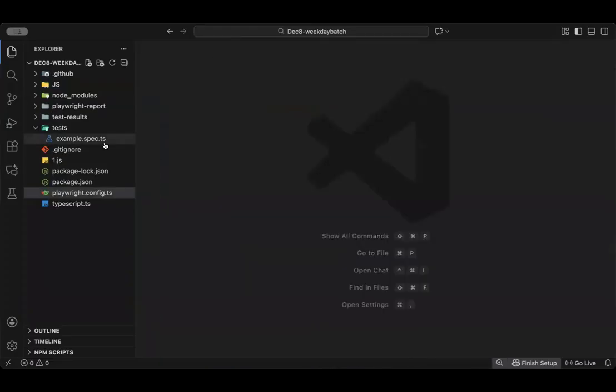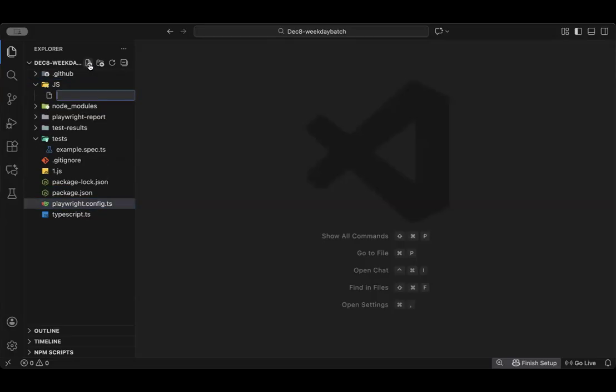What I want to do now is create my first JavaScript project. Now we will start with the basics of JavaScript. For this, let me create my first JavaScript file. I'll click on this button. Let me call it, say, 1.js.